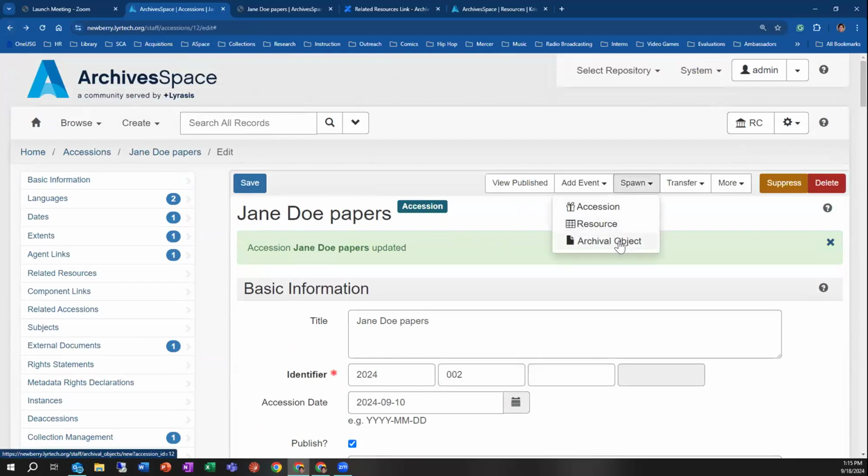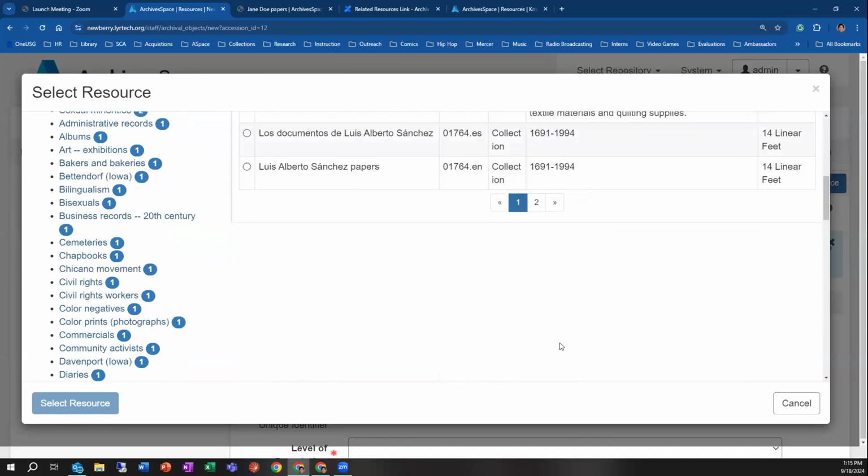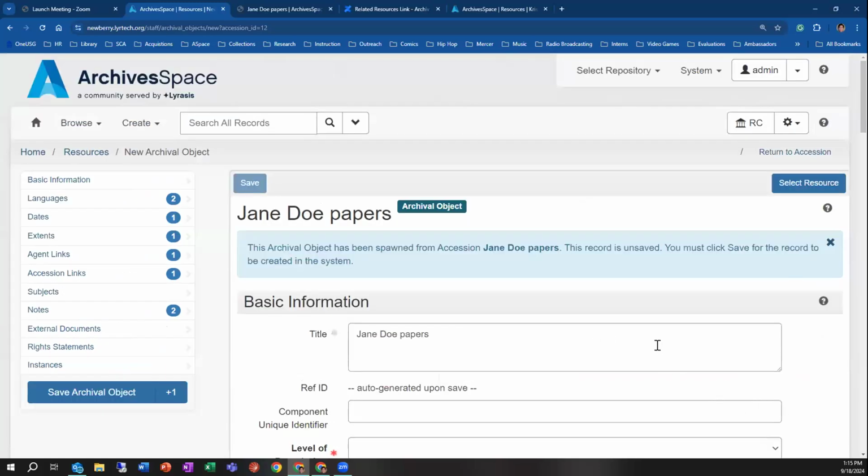If you want to spawn an archival object, that would be an archival object associated with a resource. You have to choose the resource record it's going to be a part of. You can't just spawn a random archival object. It has to be associated with the resource record. So if this is an item going to be a part of a larger collection, say it's a comic book you got in and you're creating an archival object as a part of an overall comic book collection, you can do that.